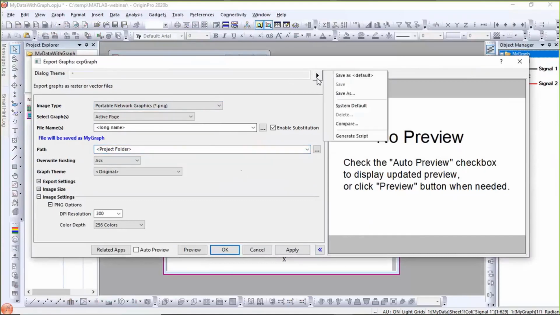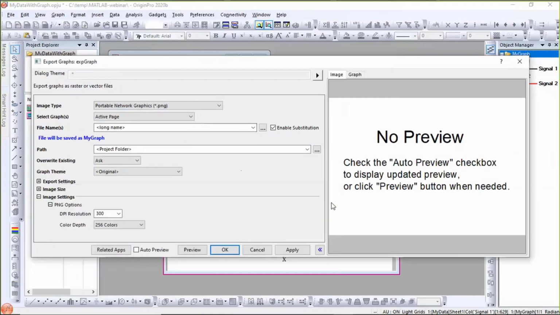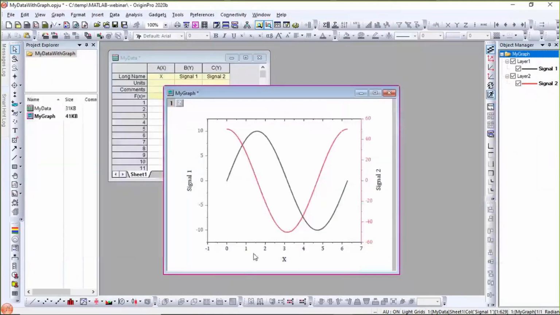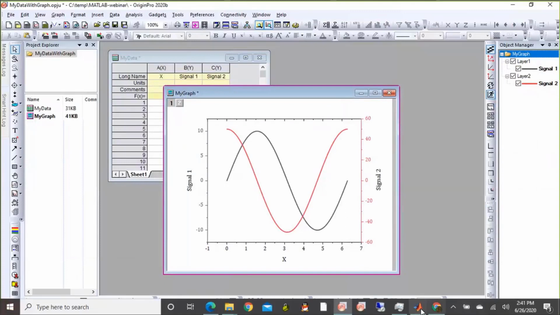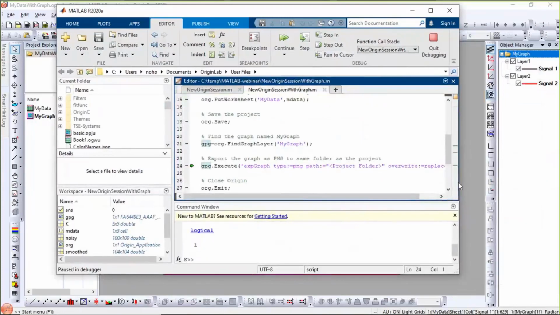But I can click here and say generate script. Okay, then it will tell me exactly what to use as script to run to export. So it's basically saying export the graph, type PNG, path, project folder. So I took the string and put it in the execute method in MATLAB. Okay, so execute method lets you send command strings, basically LabTalk strings, to Origin from the client.